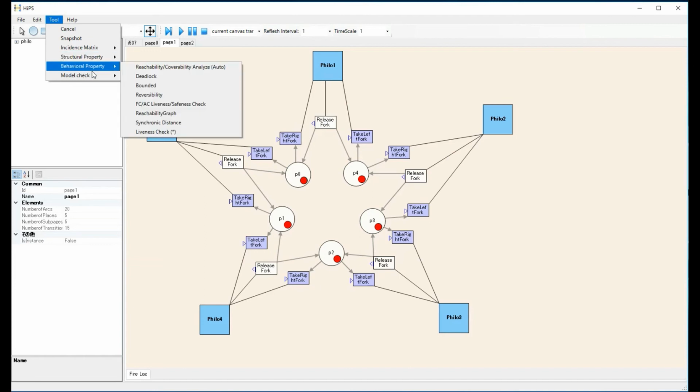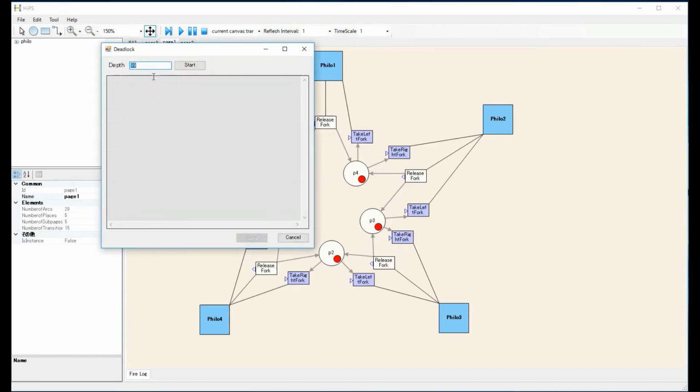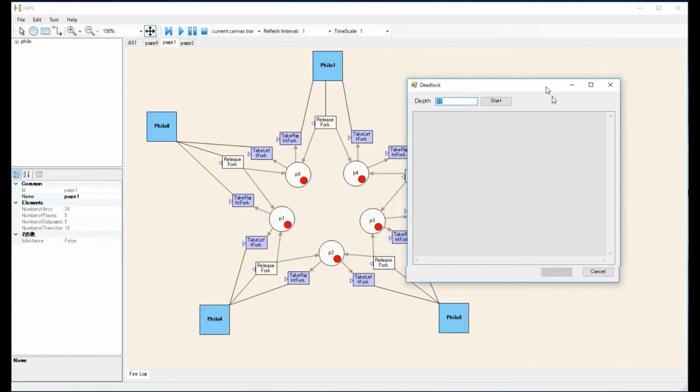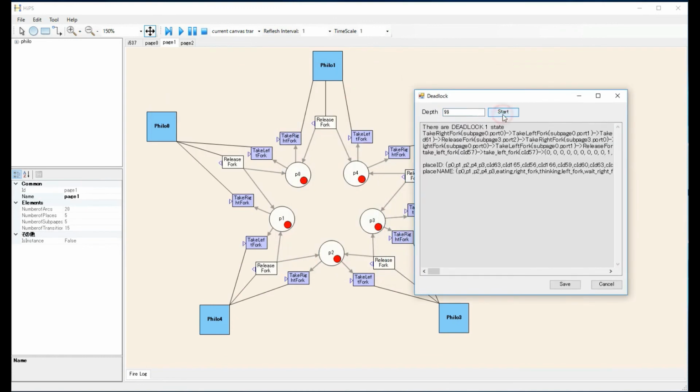Deadlock can be analyzed by specifying the depth of the reachability tree, and you can see the firing sequence from the initial state to the deadlock state.